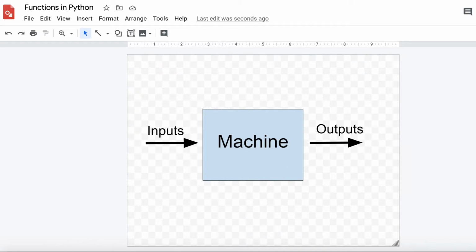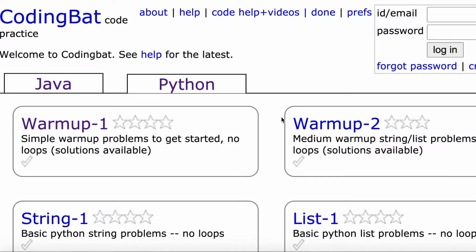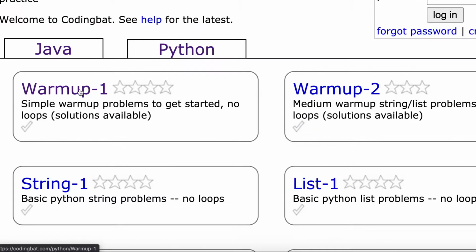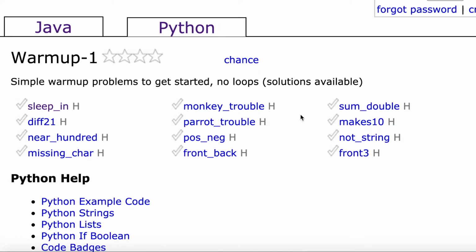So today we're going to take these ideas and apply them to some practical examples using CodingBat. So the website I'm using is codingbat.com/Python, and the link is in the description. And the one we're going to be looking at today is Warm-Up 1. Now inside Warm-Up 1, there's several different examples. We're not going to get through all of these, so try out some of these on your own, and make sure to leave a comment if you have any questions.